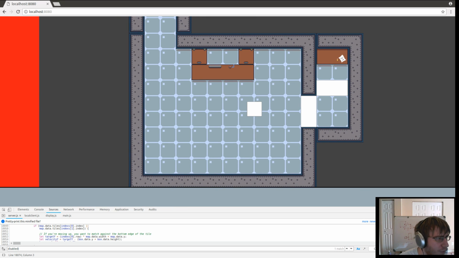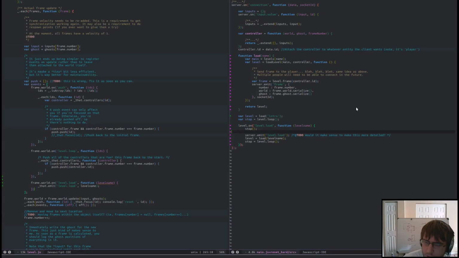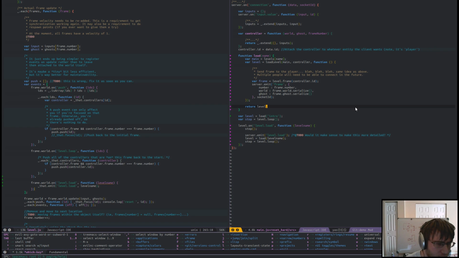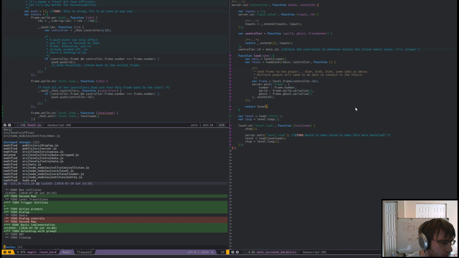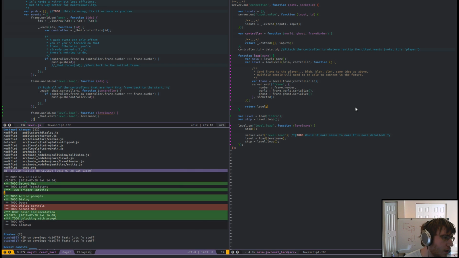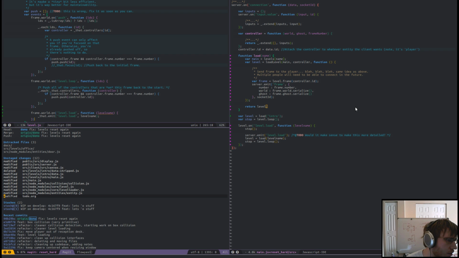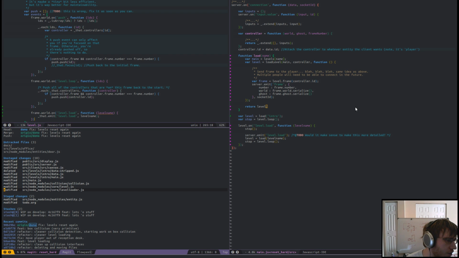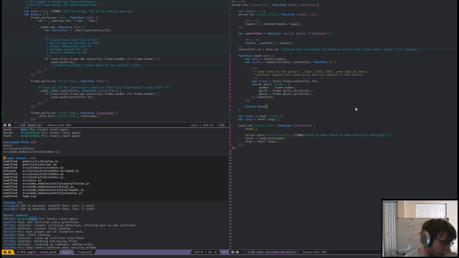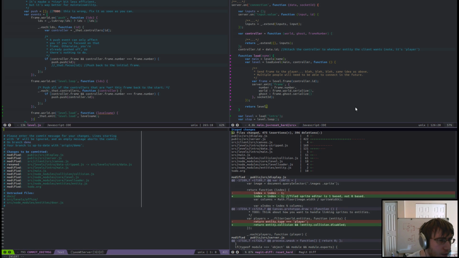Also, when was the last time I committed this code? A while ago. Looks like there's a lot of stuff to commit. Stage, stage, stage, stage, stage, stage. All right, so what changed? What did I do before I ate food?